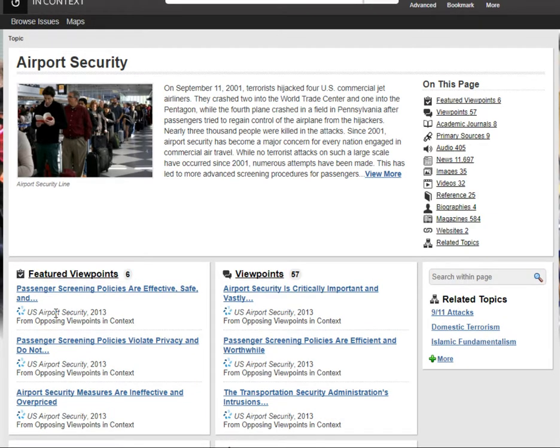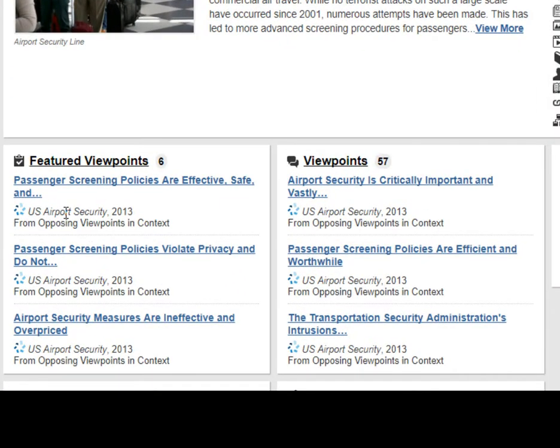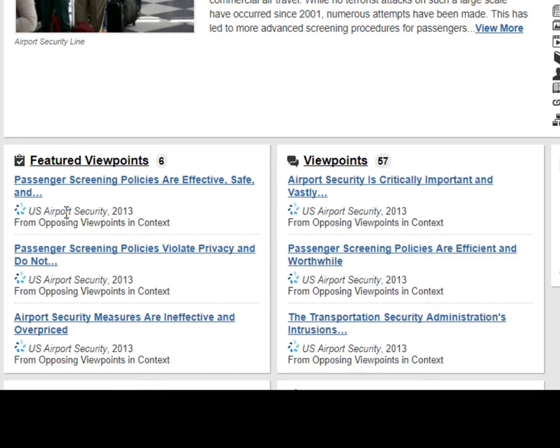Each issue has a page in this format, with the definition of the issue at the top. Below this are boxes containing different types of sources. The first 2 will always be viewpoints and featured viewpoints. These are sources written by experts on the subject and take a point of view on some aspect of the issue. Each box has the links to several items, with an option to view all of that type of source by clicking on the box heading.